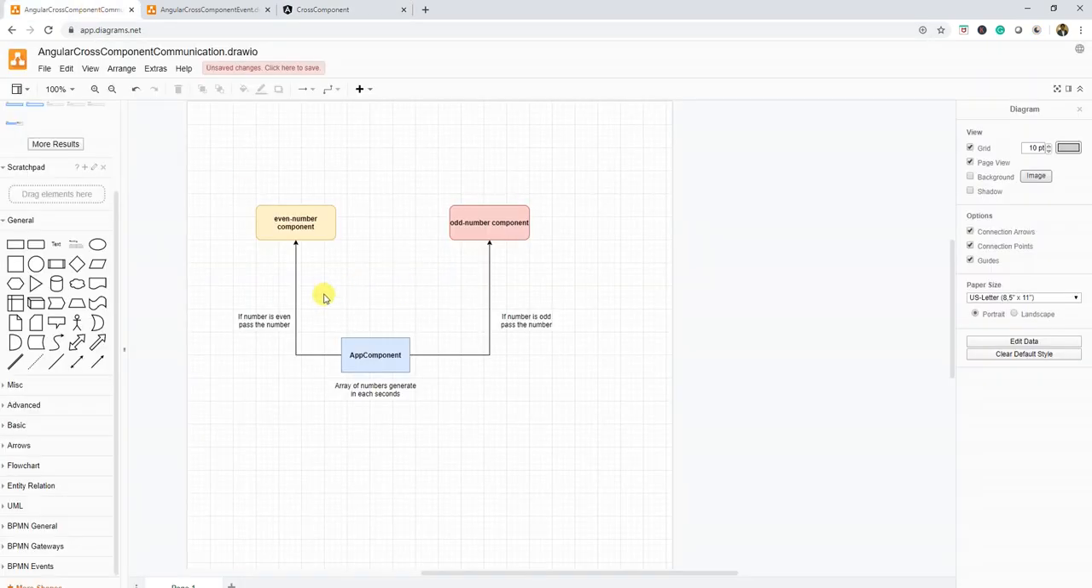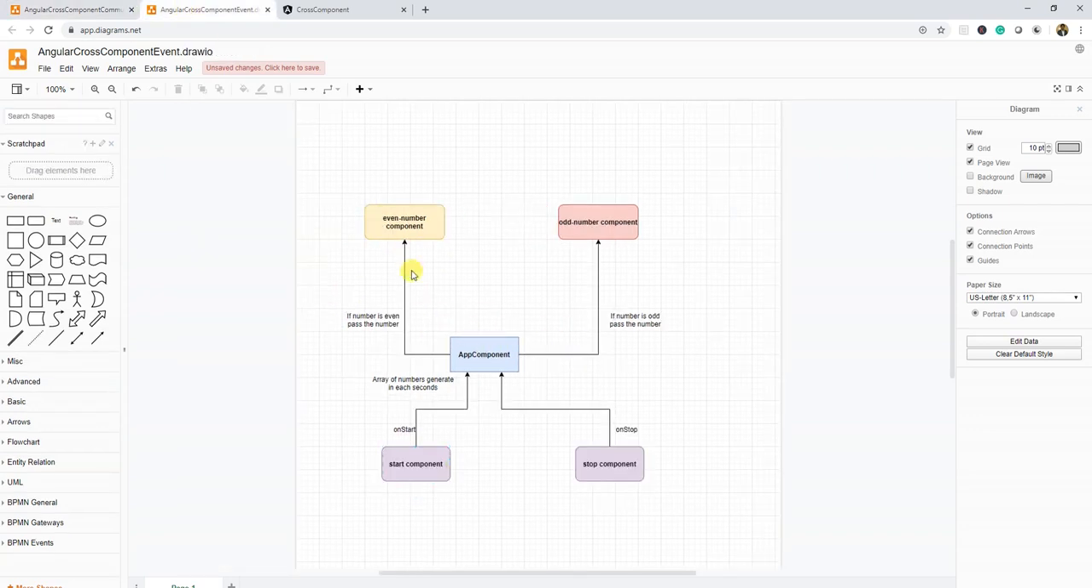So we have achieved this part, passing data from parent to child, and from child to parent with an event, basically from child to parent and parent to child. So we have achieved both of that part, and this is how we can communicate between components, or how we can achieve cross-component communication in Angular.